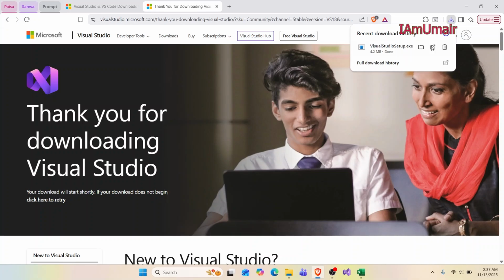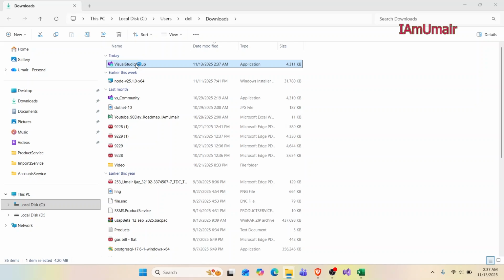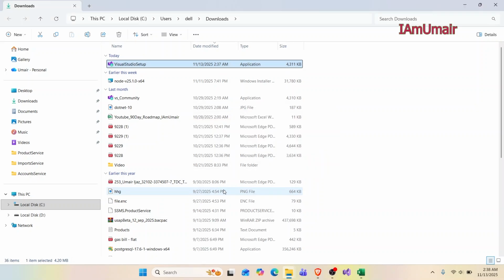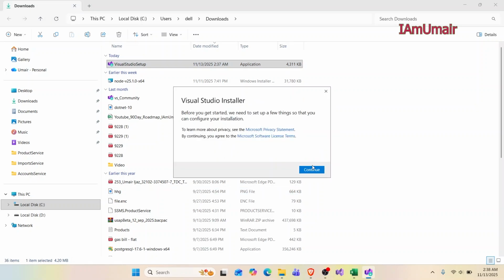So the exe file is downloaded. I will install this one. It will use Visual Studio installer. Continue.